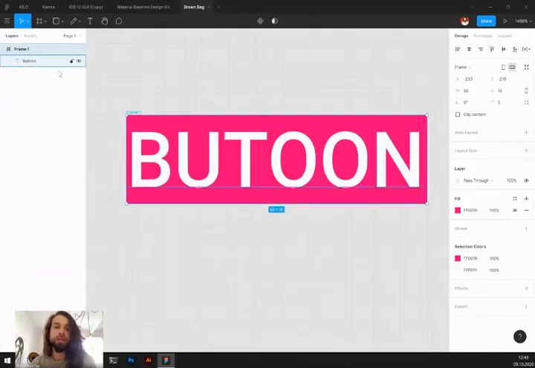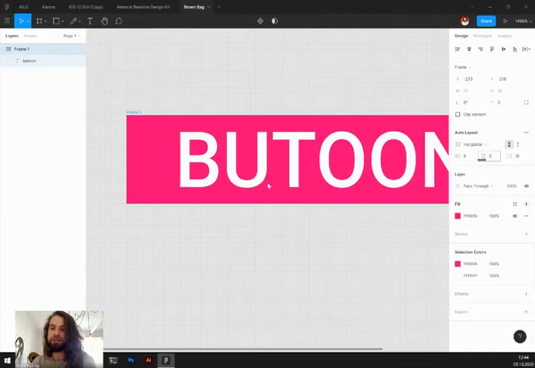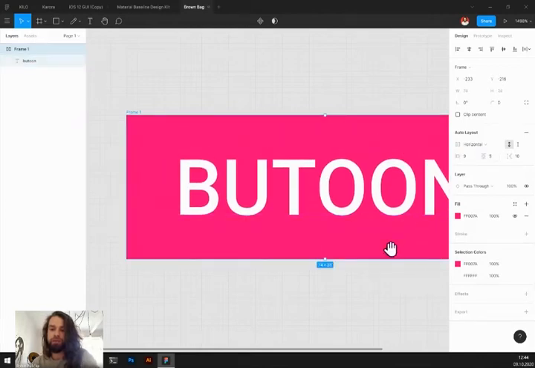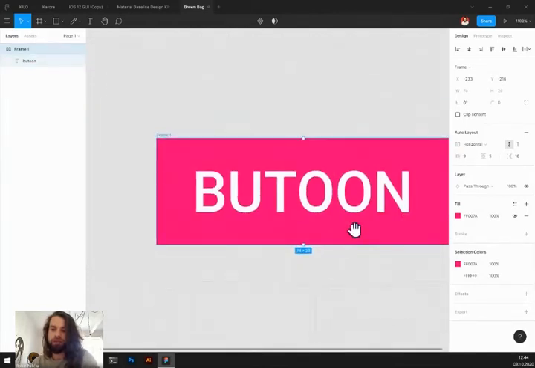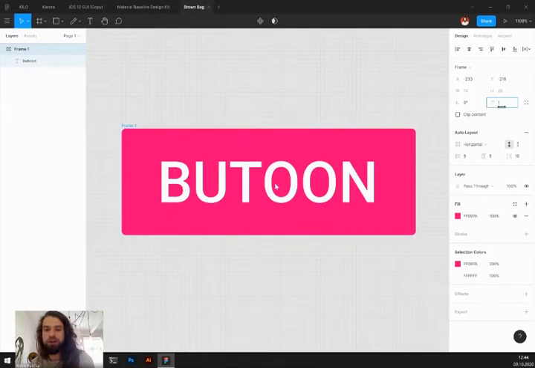And if I add auto layout into the frame, that allows me to add some paddings to my button. Right now it looks more like a button. Also some border radius. So right now I'm pretty happy with my button. And I did one thing which is pretty important, and that's the auto layout.